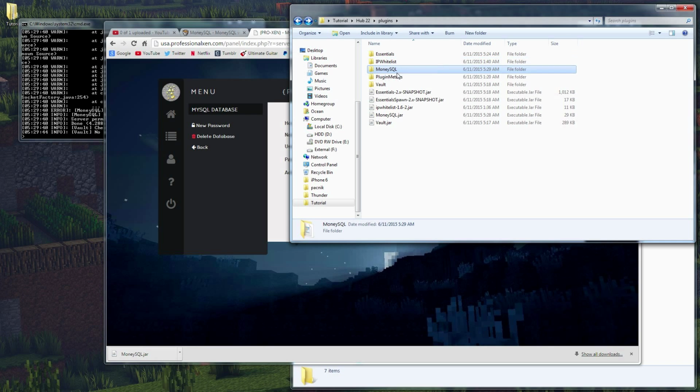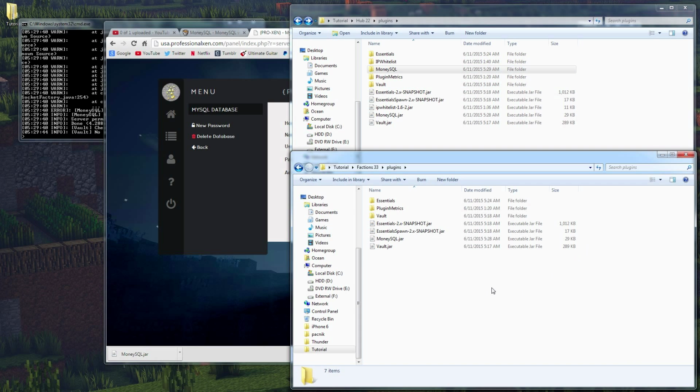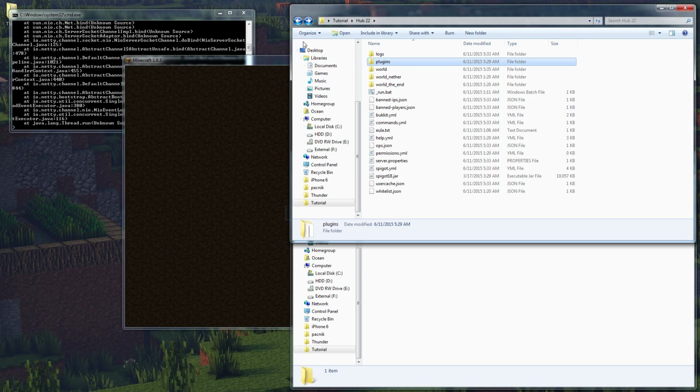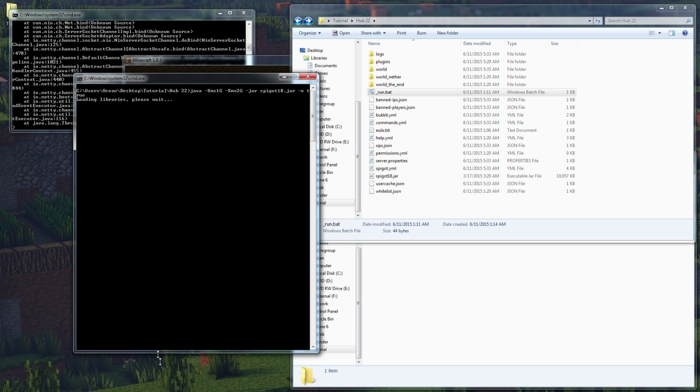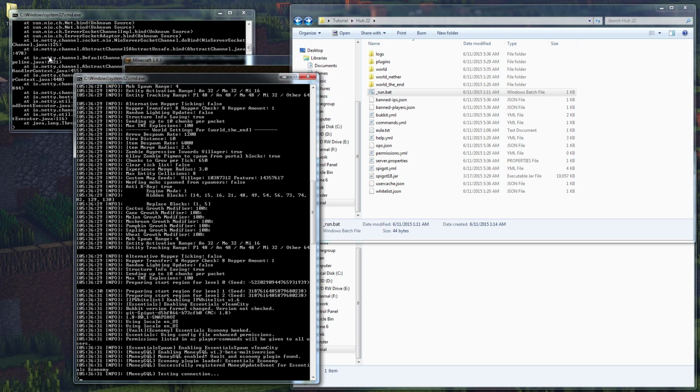And I'm just going to copy this right over. I'm going to grab the money SQL, go over here, and paste it in there with my factions. Great, now that we've saved both of those, we're going to go ahead and hit run. And let's just make sure that this starts up okay. And this back here is just my Bungee.